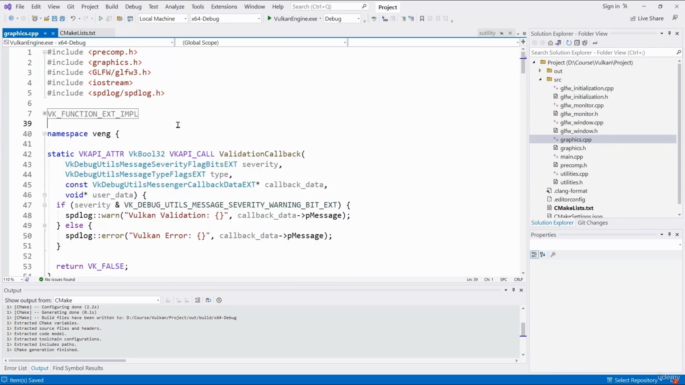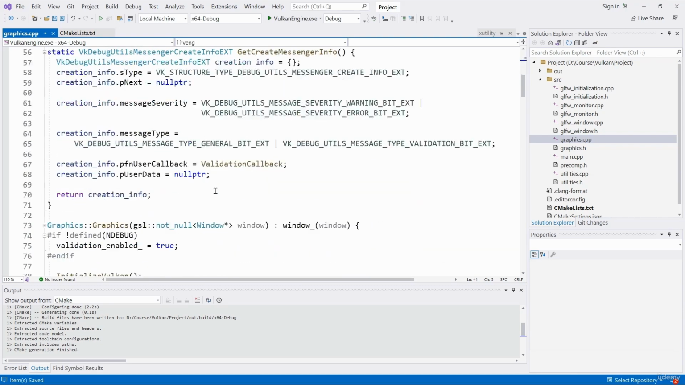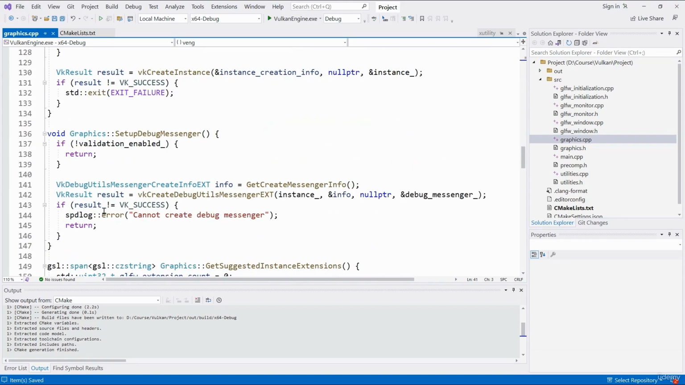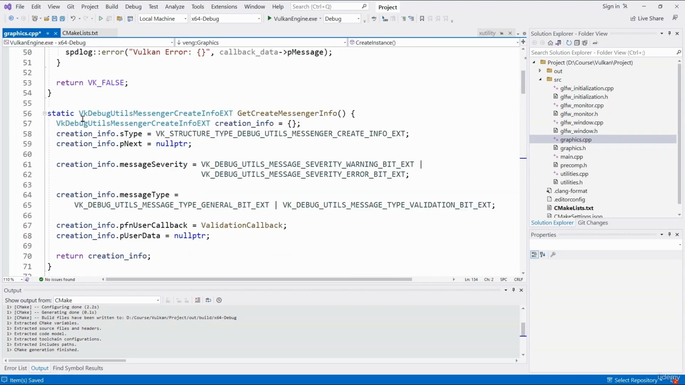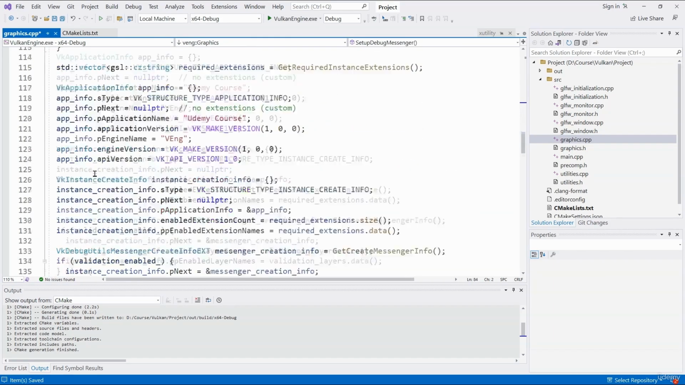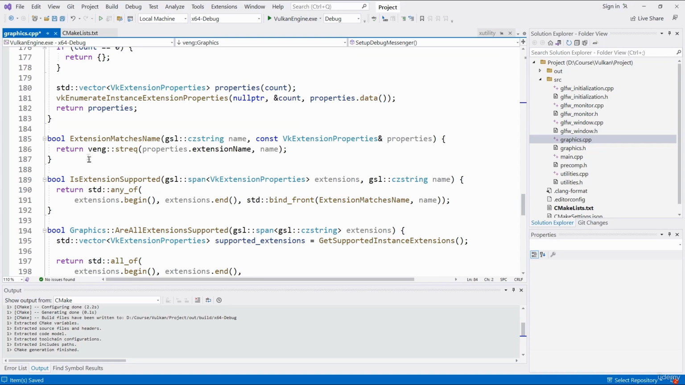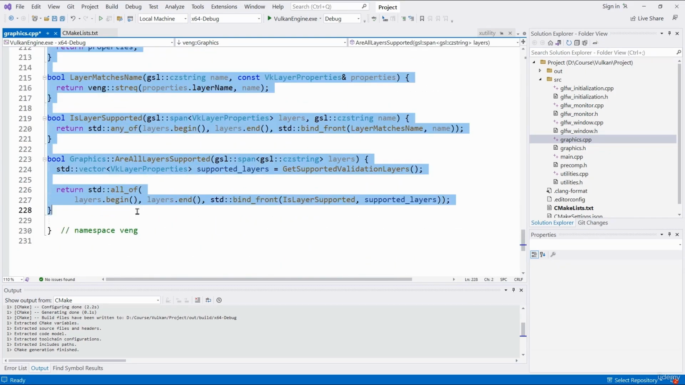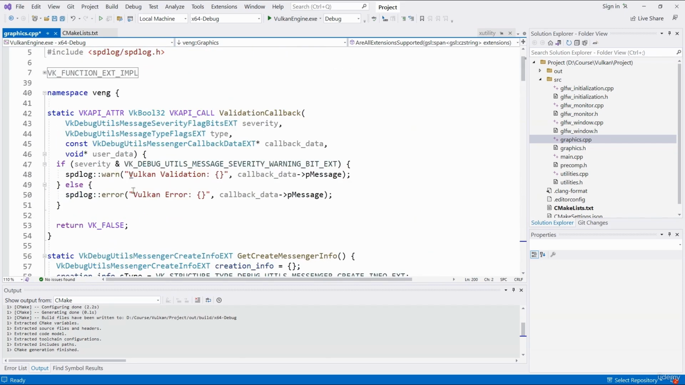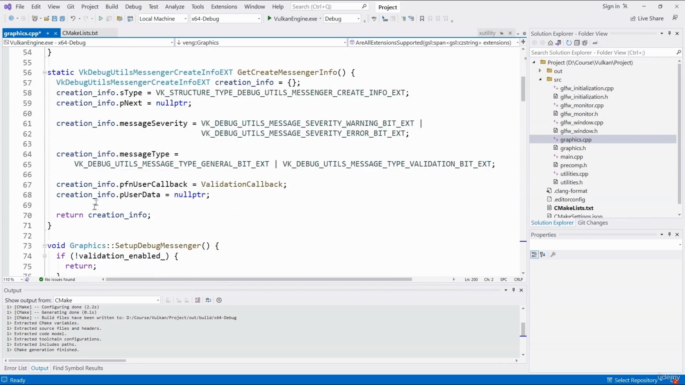Now we have this region on the side that we can collapse or expand. When it's collapsed, you will see the name of the region in gray. So I will now move some of these functions around so that they are grouped. I'll get the setup debug messenger close to the other messenger functions. And I will get these layer names closer to the messenger and validation as well.